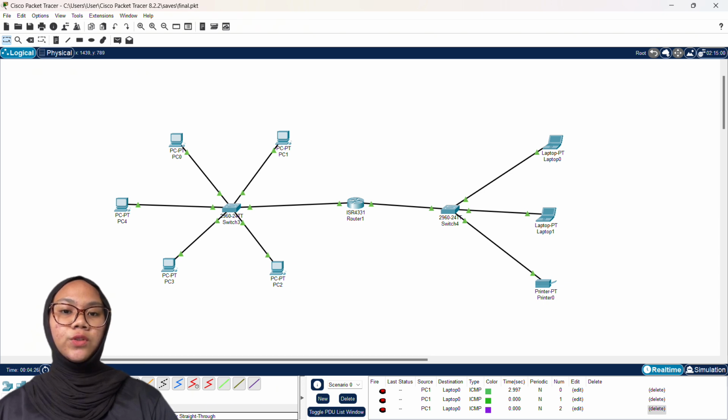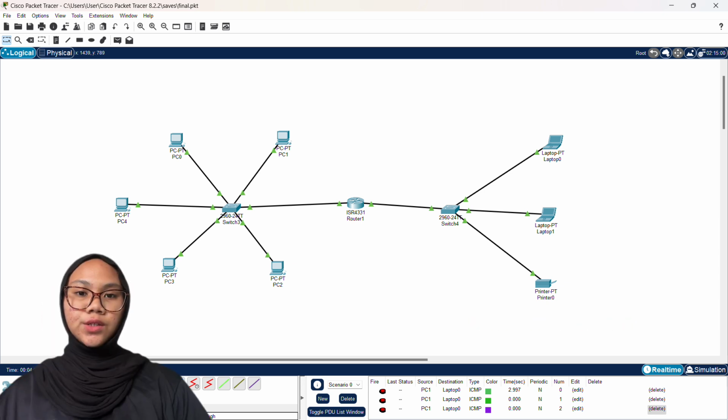Next, the devices for LAN 2. It consists of two laptops and one printer. It is the same as LAN 1. We already set up the IP address for each device, but the default gateway for this LAN is 192.198.2.1. So now, let's proceed to the simulation.